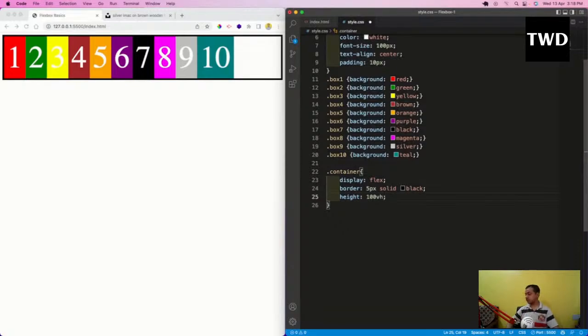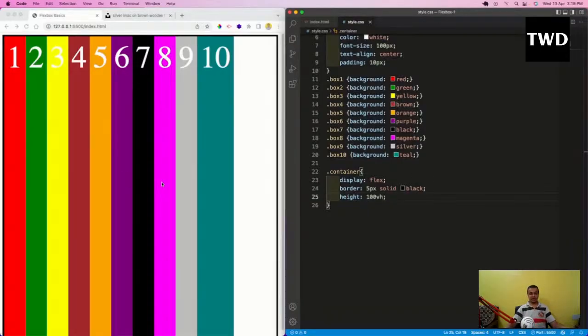So vh means viewport height, so it will take the whole screen. vw is also there, which is the viewport width, which takes everything from left to right. Okay, vh I've done, and I'll save it. See, it will extend till the end. It is extending till the end like this.